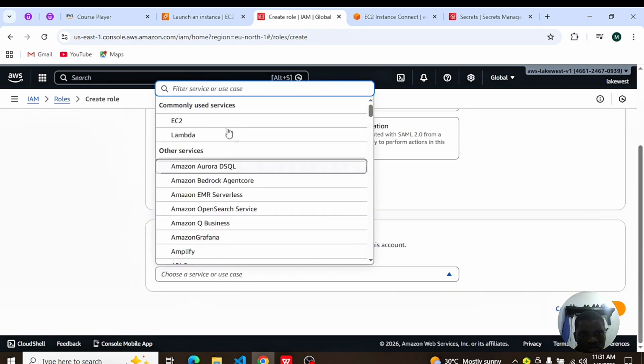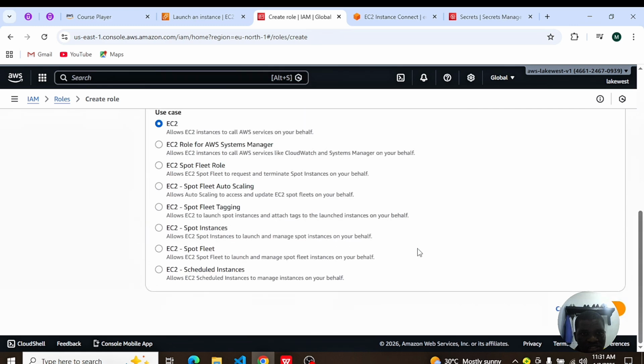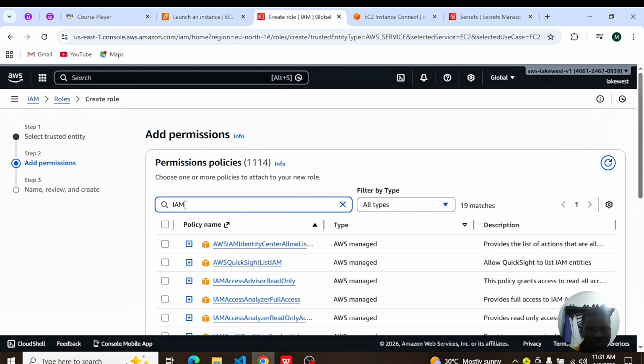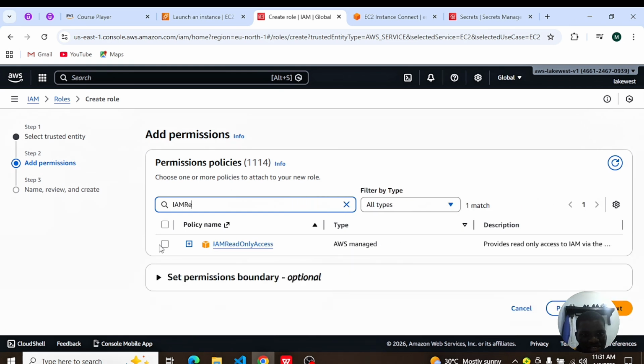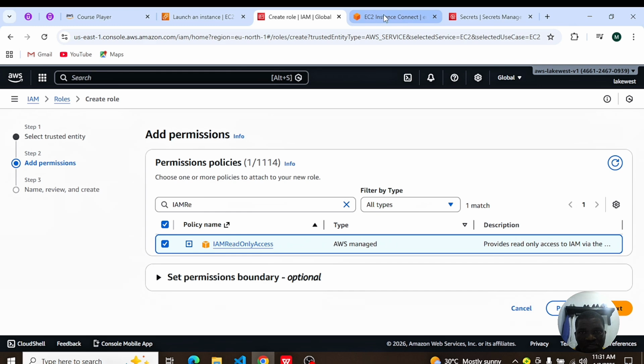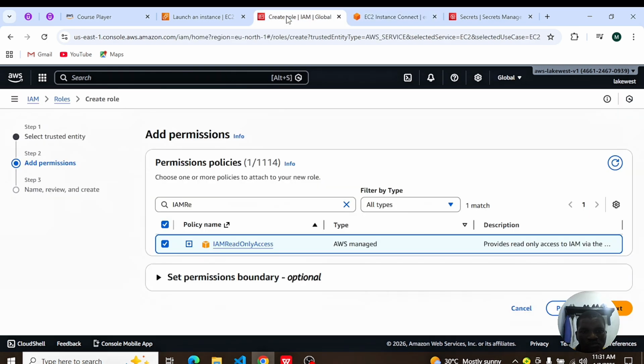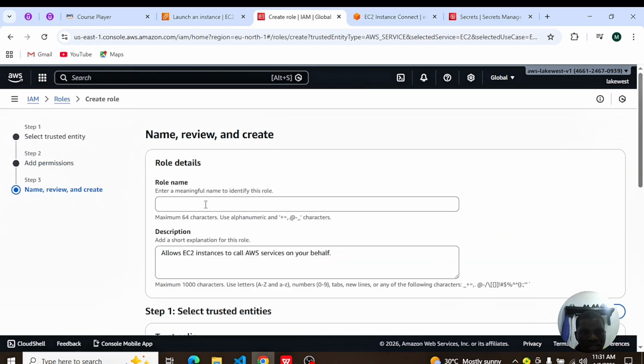Then, for the service or use case, the service I want to use is EC2. I'll select just EC2, then click on next. Now I can attach a policy for EC2. So I can attach IAM read-only access, meaning that my EC2, and anybody that accesses this EC2, can only read. So I will attach IAM read-only access, then click on next.